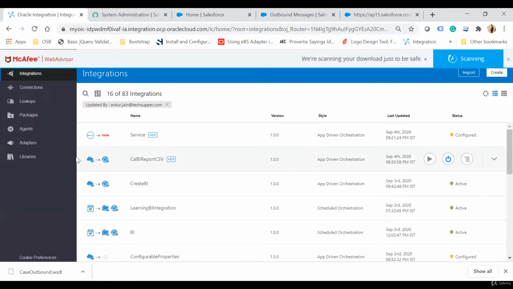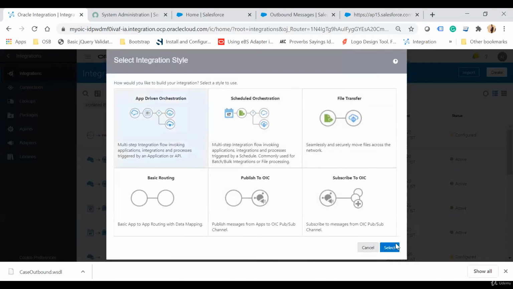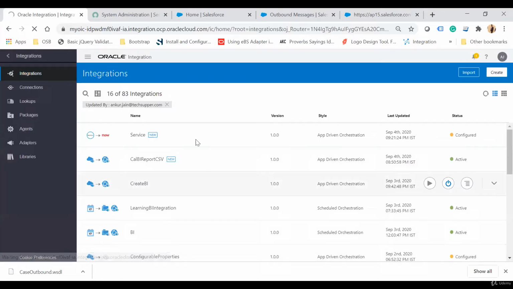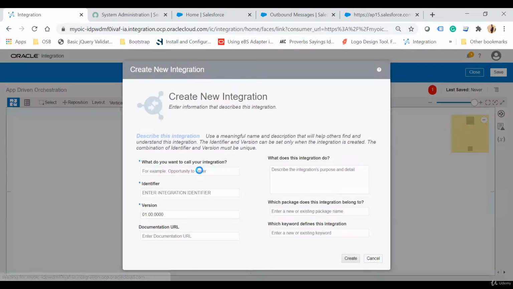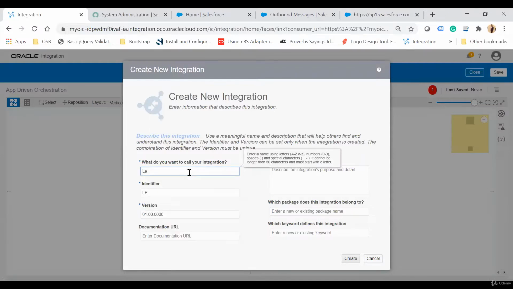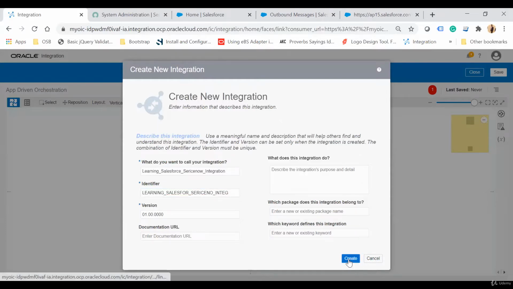Now I will create an integration. I will create the integration based on the app-driven orchestration pattern, and then select. Here I'll name it learning Salesforce to ServiceNow integration, and then click on the create button.